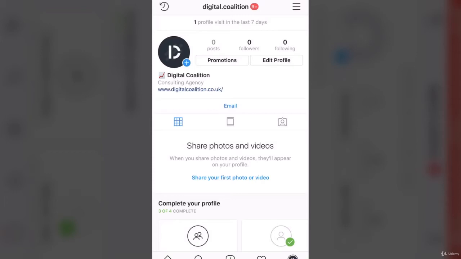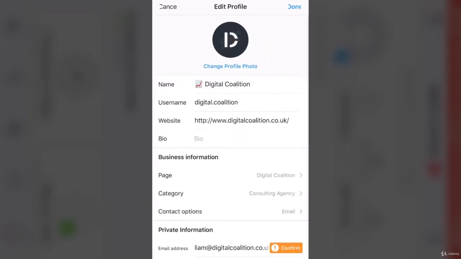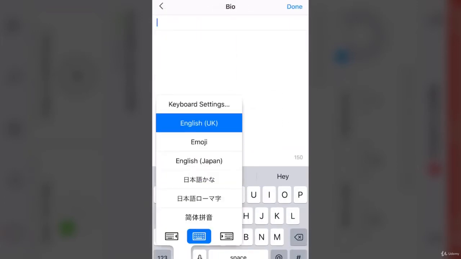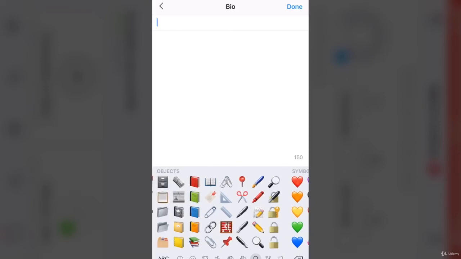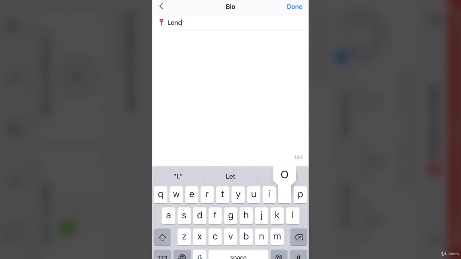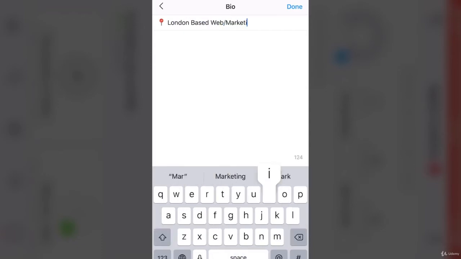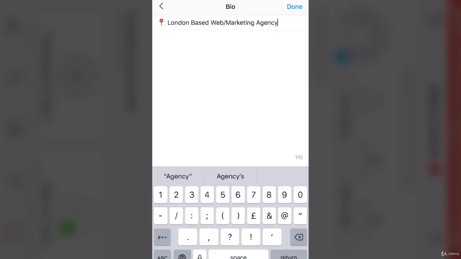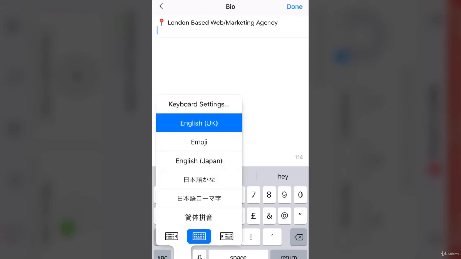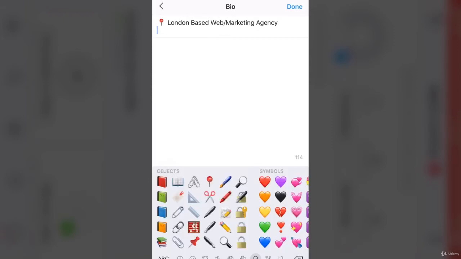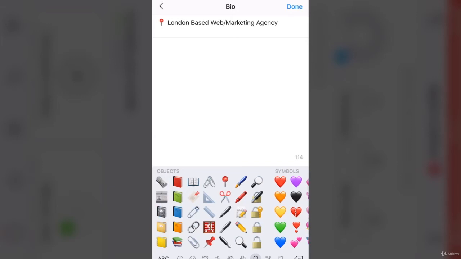Obviously, we've mentioned that before and how powerful that can be, especially when you're posting viral content and you're really getting in front of a lot of people. Right, the bio time. So let's go for emojis again. London-based, instantly tells them web marketing agency. As discussed, we'll be doing this for you if required. If not, this is a good way of you learning exactly how to do it and how to format it.